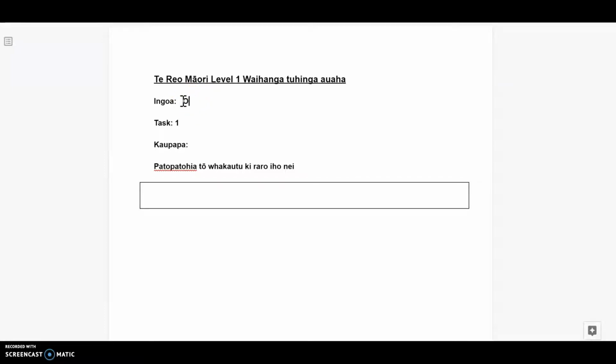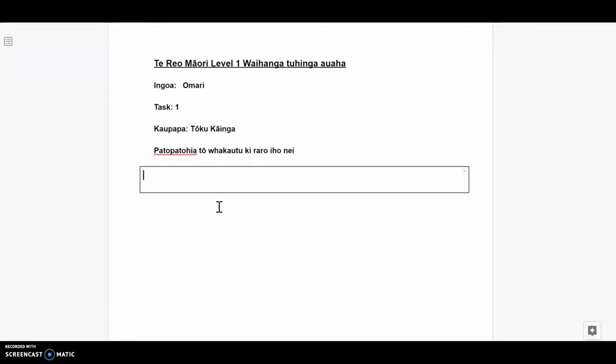So for example, Omari, and then this is our task 1. Our kaupapa is tōku kāinga, and then pato here, tō whakautu ki raro nei, this means type your answer below, and I want you to type it in this box.